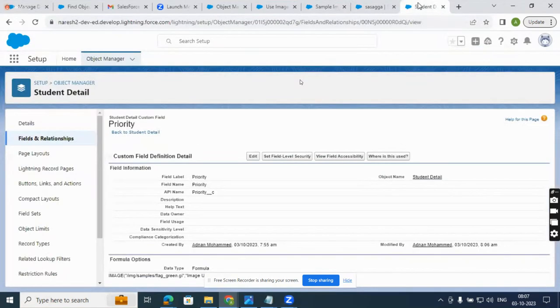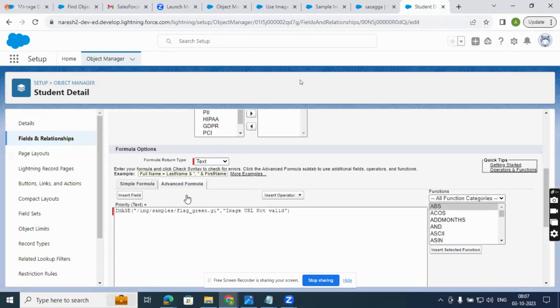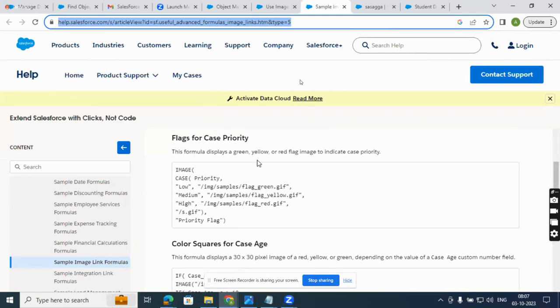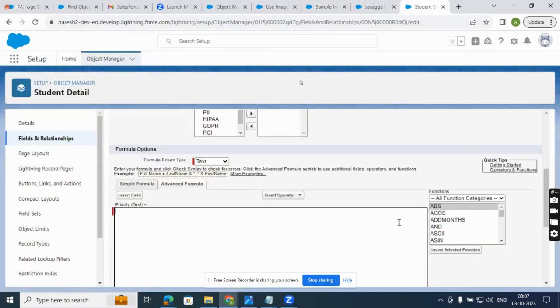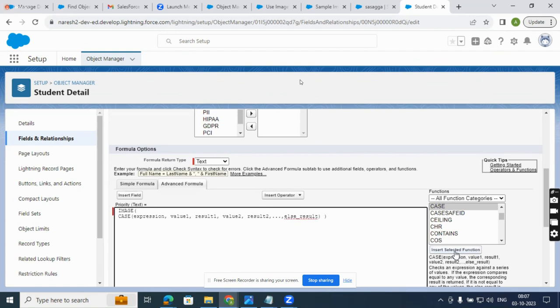Let me click on this edit. Now inside this image, I'm going to use the same thing over there. So now what I'm going to do is insert the image first. Then inside this image, you don't need to worry about all those things, whatever is given inside. What I'm going to do here is use the case function, because I need to have multiple values. Based on those multiple values, it needs to show the image.